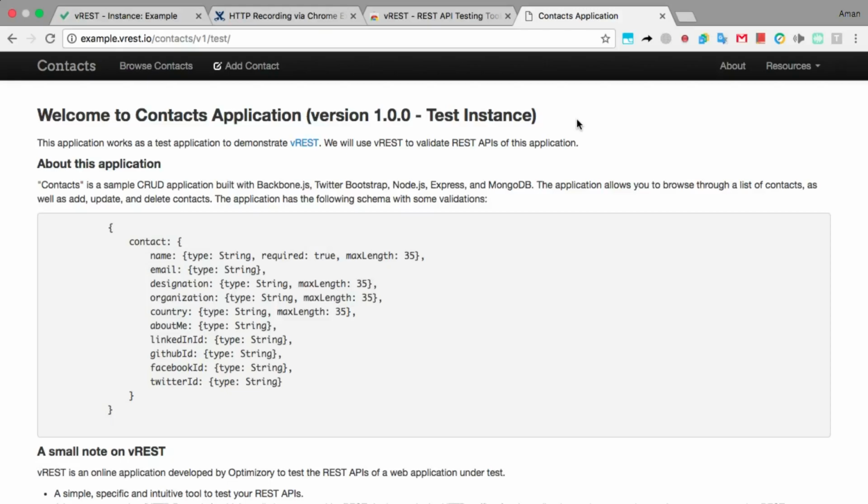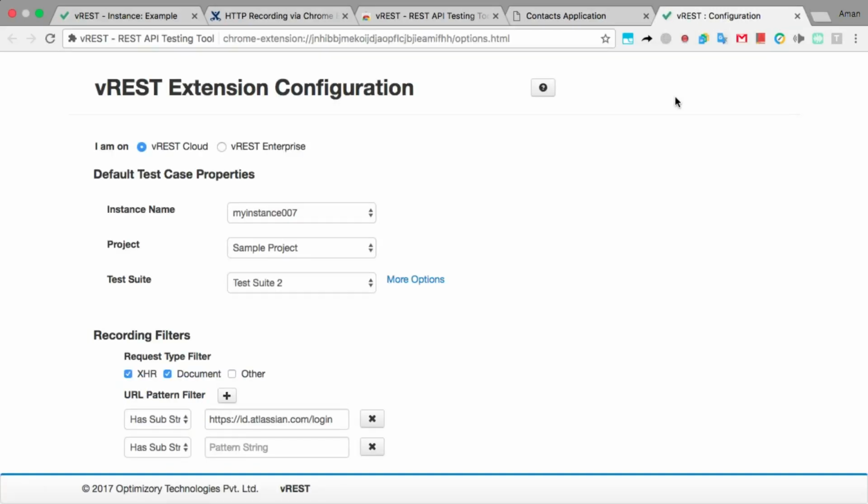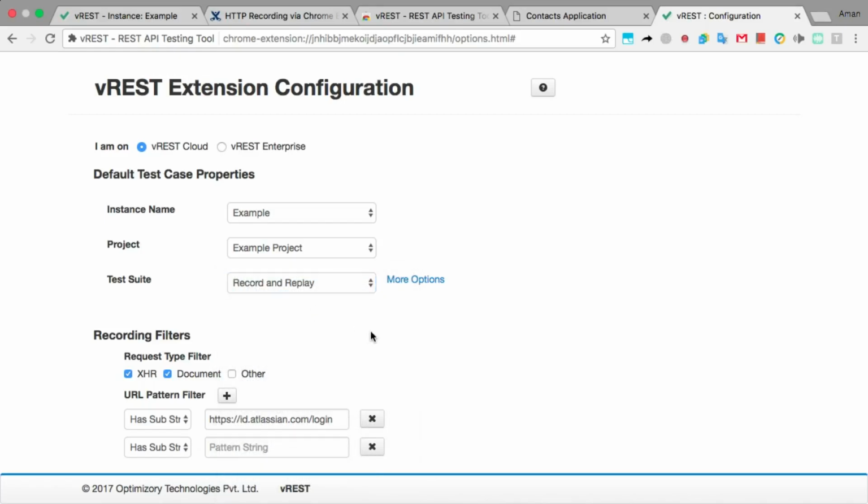To start recording test cases of this test application, we will need to first configure the extension. So simply click on Extension icon and then select the menu item configuration. An extension configuration will open like this. Here we will provide the necessary details for recording. Here provide the instance name, project name, and select the desired test suite in which you want to store this recorded test case. Let's select Test Suite Record and Replay for this demonstration.